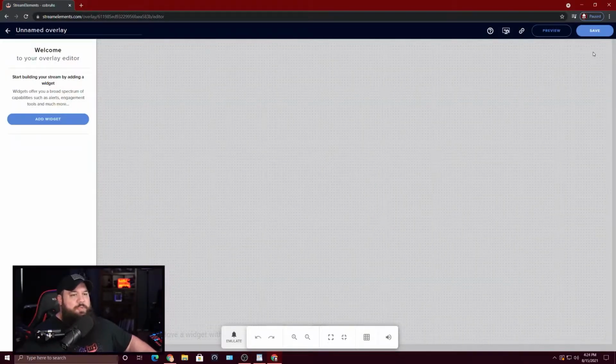So immediately you'll be presented with just a blank canvas. This is essentially like an alpha version or a see-through version of what would be over your screen in OBS. And so with Streamelements, you can put pictures in, you can add a whole bunch of different things that would essentially be on top of your screen with this overlay.